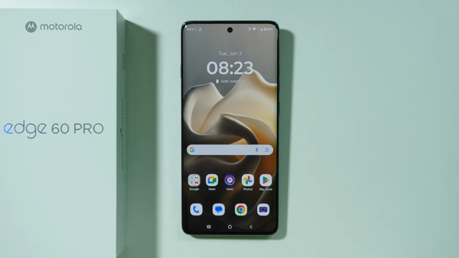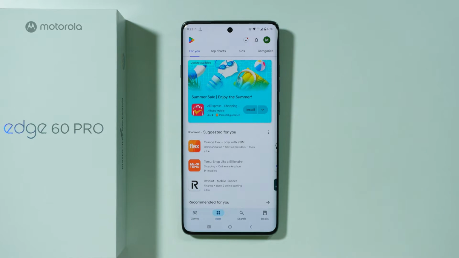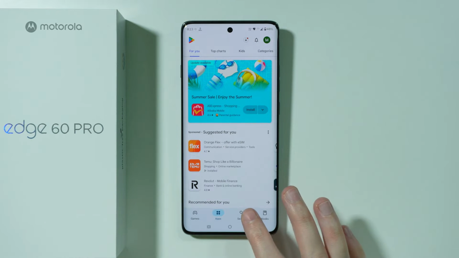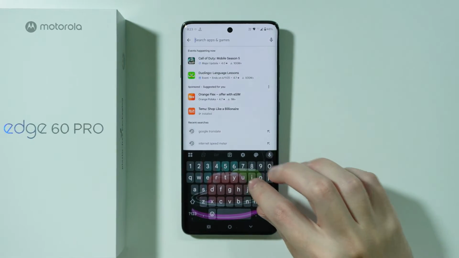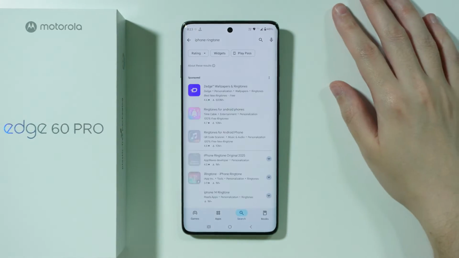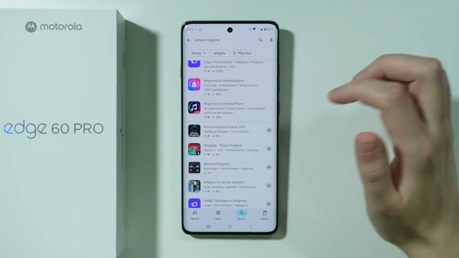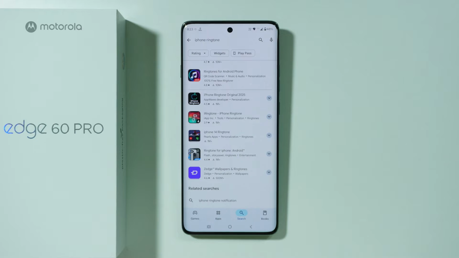If you want to get iPhone ringtone on Motorola Edge 60 Pro, then first of all we're gonna go to the Play Store because we need to download an app that allows us to get the iPhone ringtone. So we're gonna go to search, over here tap on the search field, and then we're gonna just write iPhone ringtone. We should be able to find multiple different apps that allow us to get the iPhone ringtone, so you can try pretty much any of them and try to set up the ringtone.